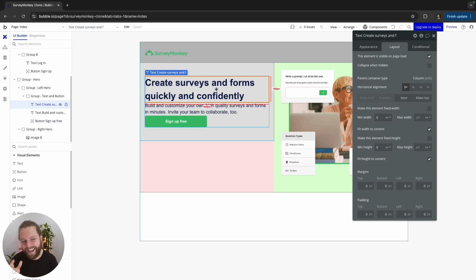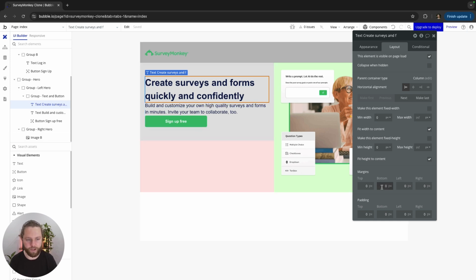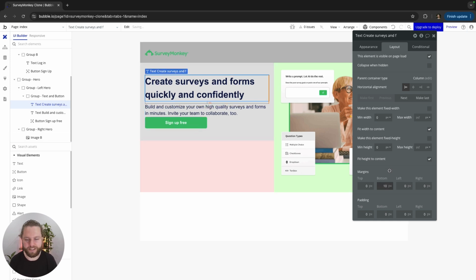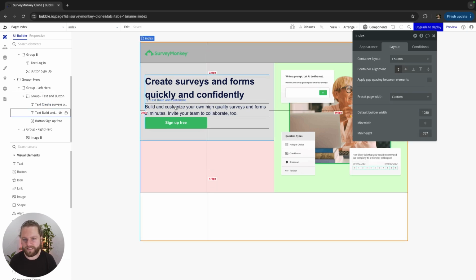Now for this heading, or for this large bit of text, I don't need to add some margin to the top or to the left or to the right because I've already done that. I only need to add some margin to the bottom. So let's add 10 pixels of margin to the bottom of that heading, just to add some nice spacing between the subheading or that bit of normal text there.